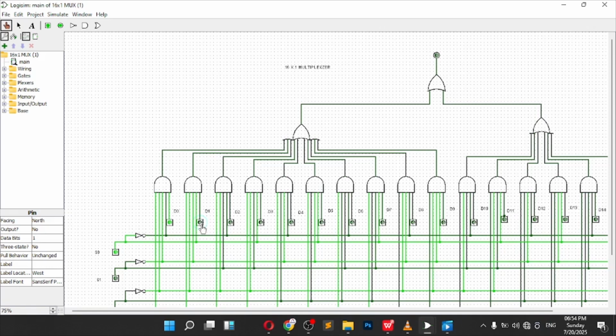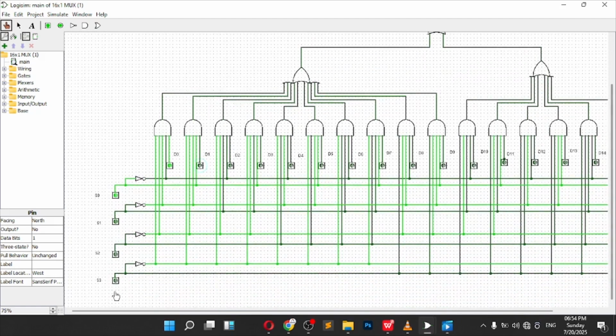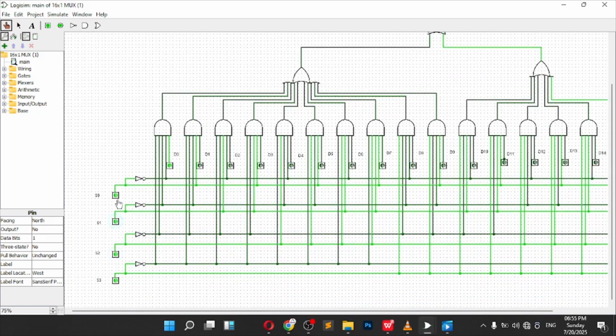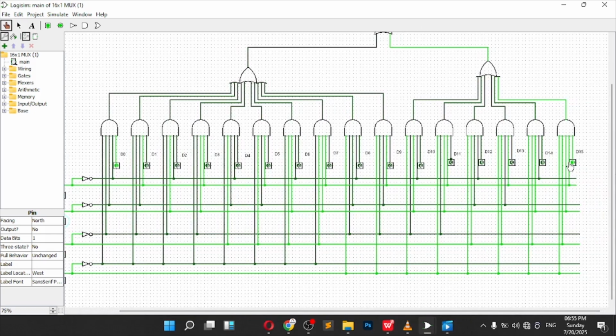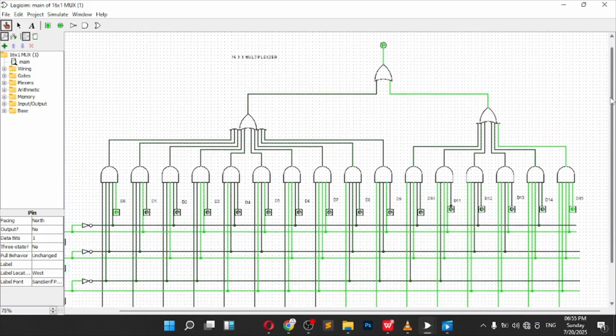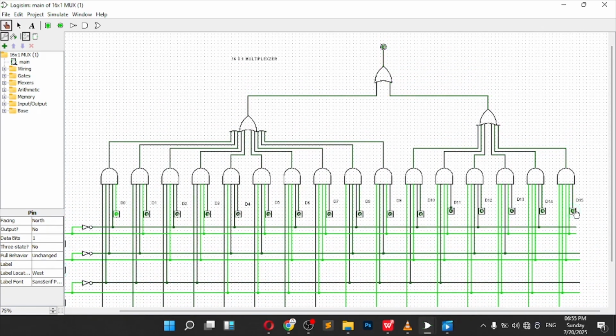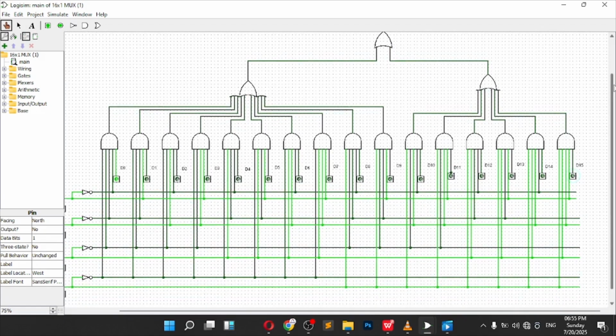Now this pattern continues until S3 is equal to 1, S2 is equal to 1, S1 is equal to 1, and S0 is equal to 1. That means that if all are 1, the last one, D15, is selected. So if I click on D15, the data passes through it. That is the 16 by 1 multiplexer.